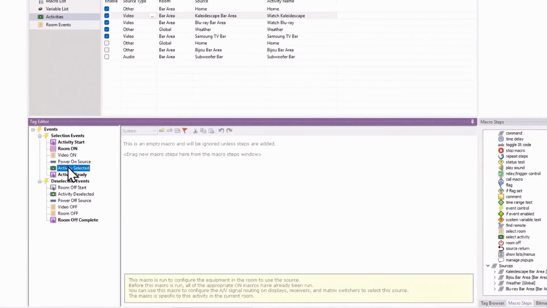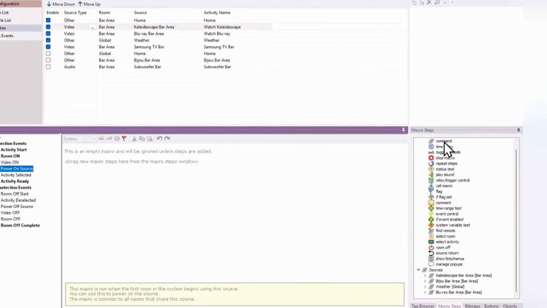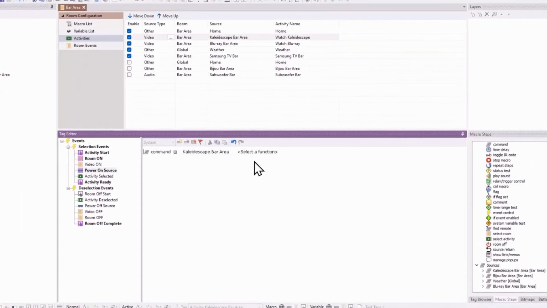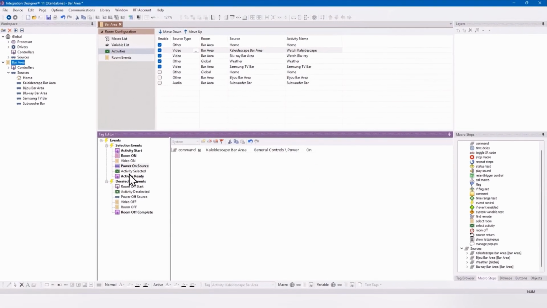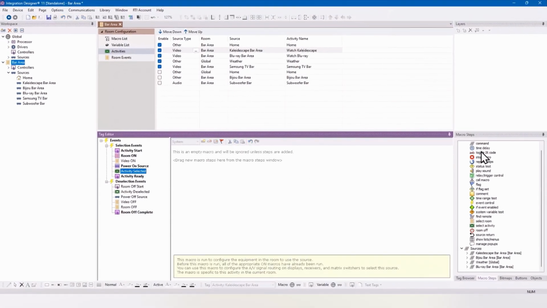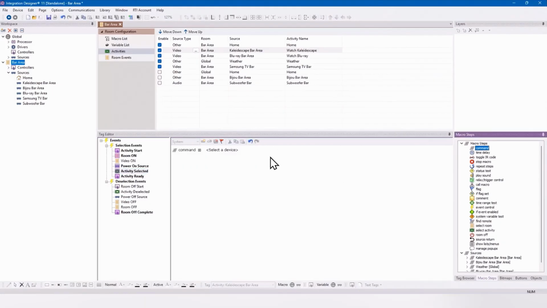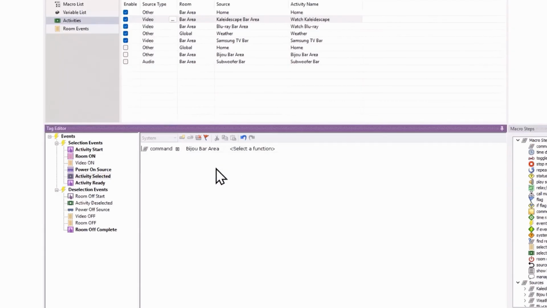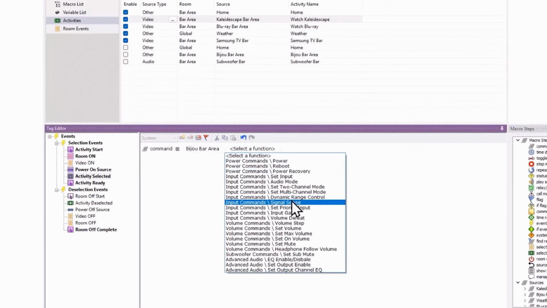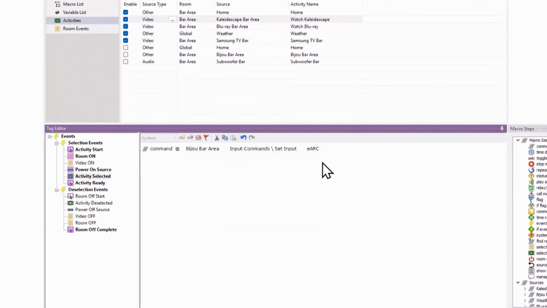Now for the power on source, this is where we'll turn on our kaleidoscape. And not that this is a lesson in System Manager, but activity selected will switch inputs. So again, we're not going to be able to switch the input on our TV. Okay, so we're going to set our bijou to eARC, but again, we're not going to set our TV to HDMI 1. We're not going to be able to do that.